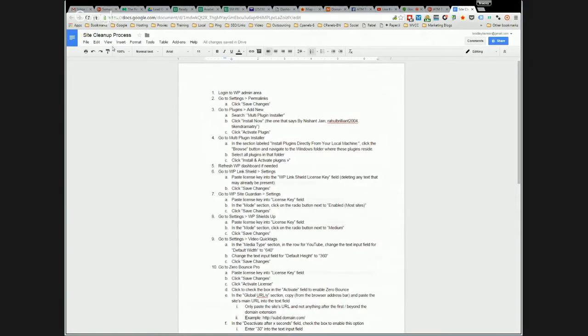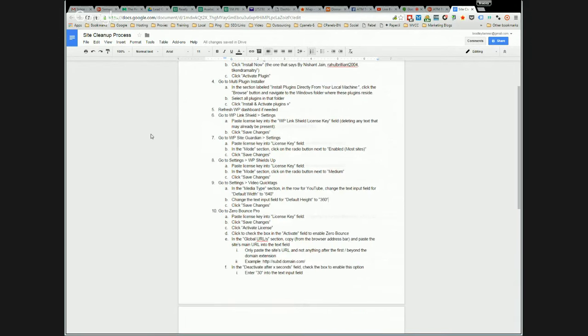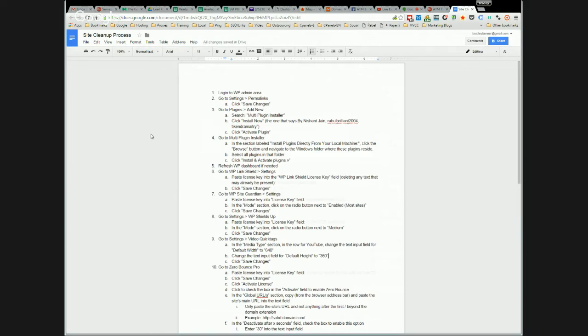So this is just an example, guys. This is a site cleanup process that I put into note form. It's kind of like a linear process. This is how I write notes to a lot of my VAs. And then I'll transfer these over to a Trello board. If you guys aren't familiar with Trello, it's a great project management application. It's great for training and for keeping track of progress on projects and specific tasks.